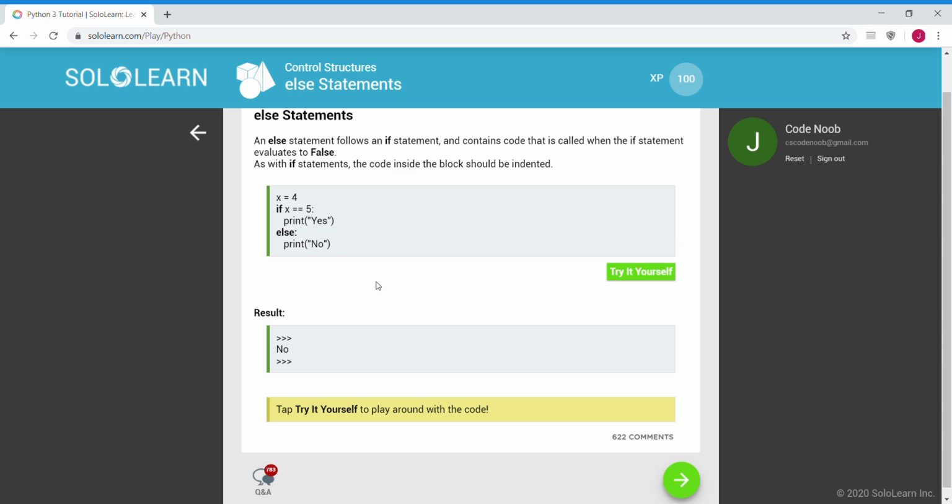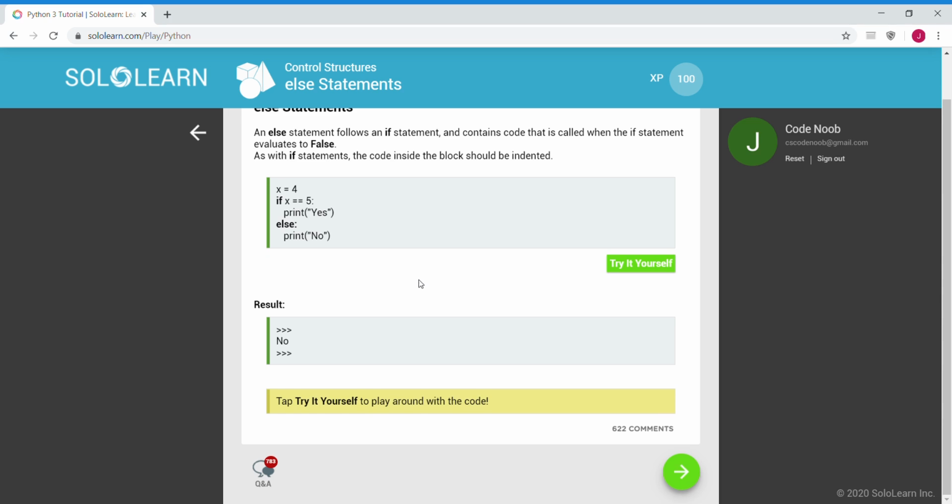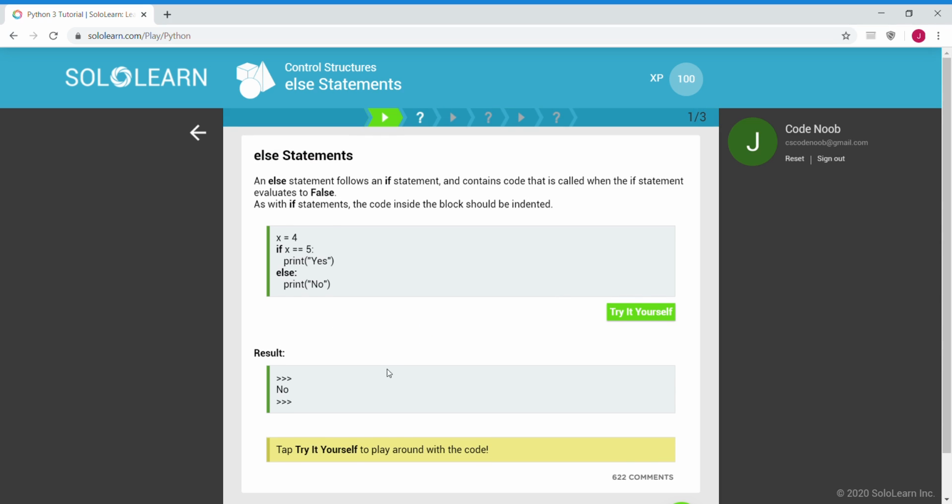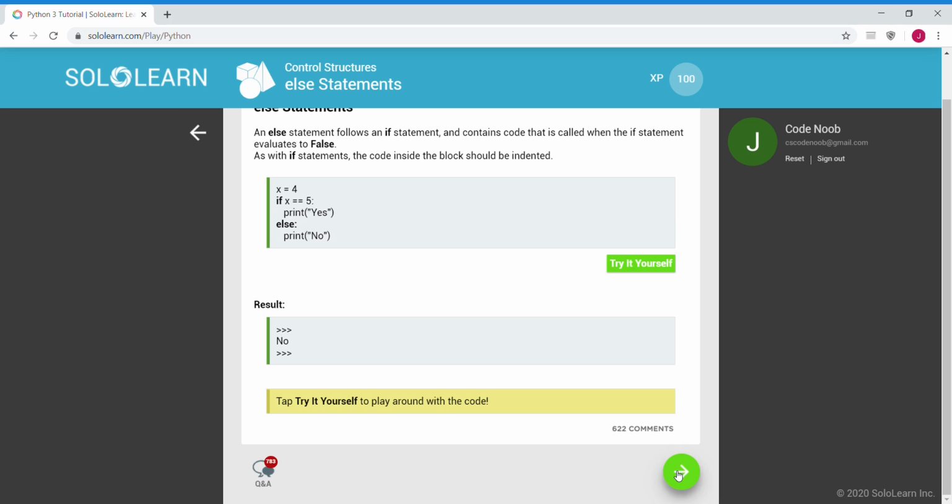Okay, so that's kind of nice. So what we're doing here with else statements is giving an option for the program to run if this initial if statement is false. So since x does not equal 5, this one doesn't happen, but it comes down to the else statement and runs this line of code. So that's pretty self-explanatory, very useful.